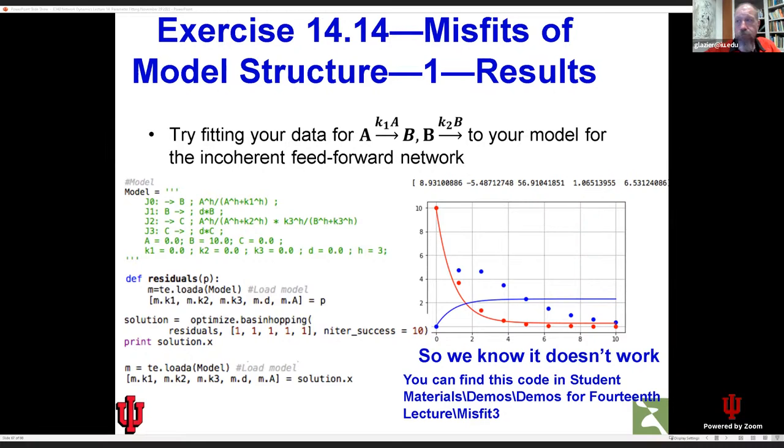What happened? I don't know. It's still running. I chose basin hopping. It's extremely slow. Yeah, that's what I chose too. And I'm 4 minutes and 30 seconds in. No, it's still running.